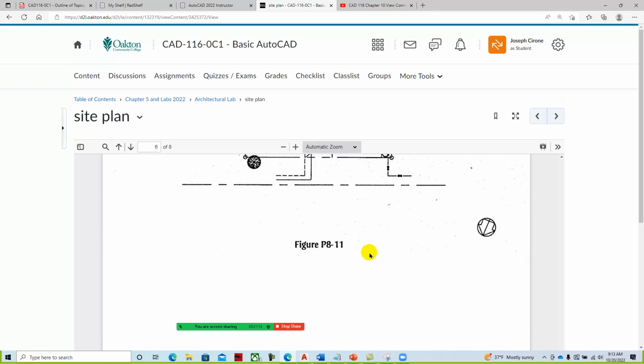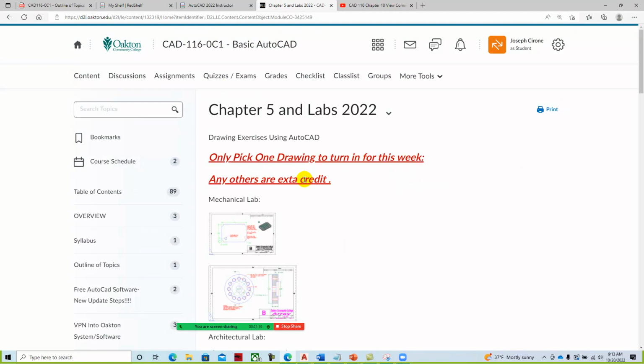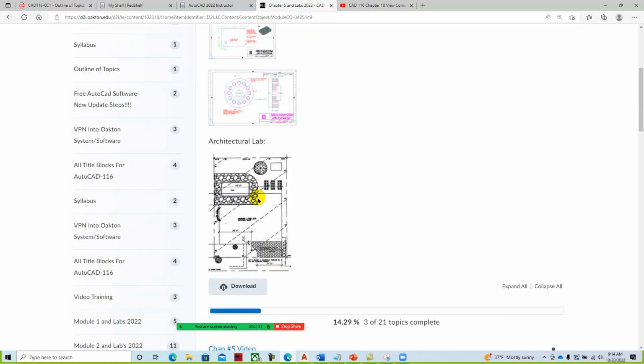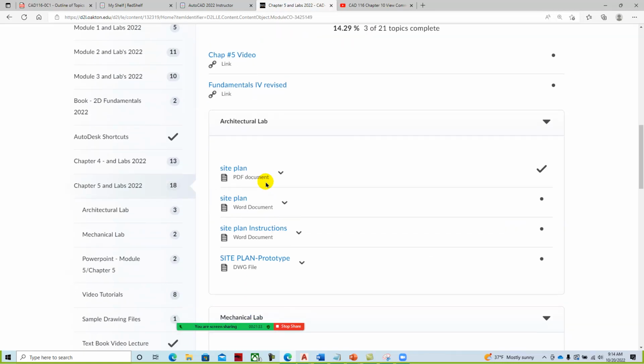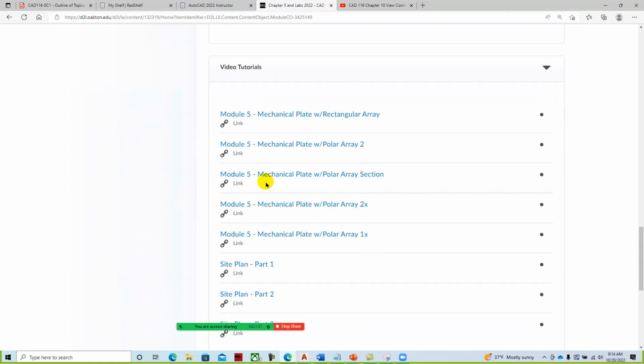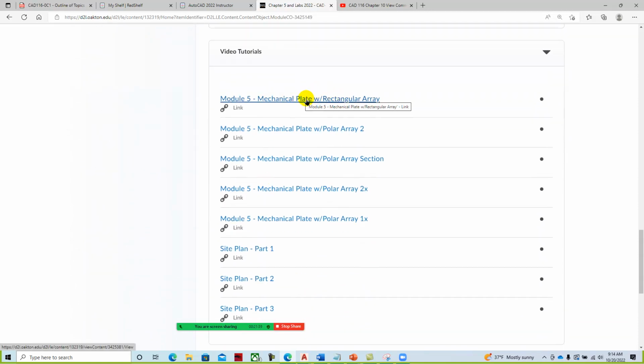Here's the pool. And then if we come back here, the mechanical labs are pretty straightforward. We use this rectangular array drawing and this polar array drawing. And so if you're looking at the mechanical aspects, we have those video tutorials set up for you. And so here's the mechanical plate with the rectangular array.